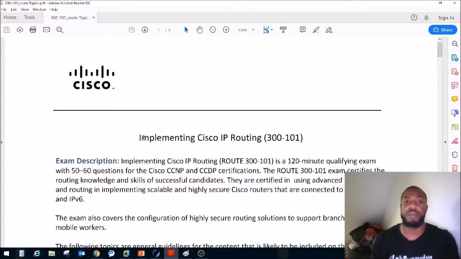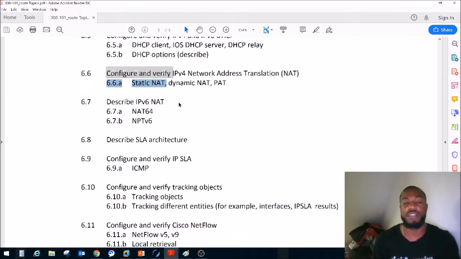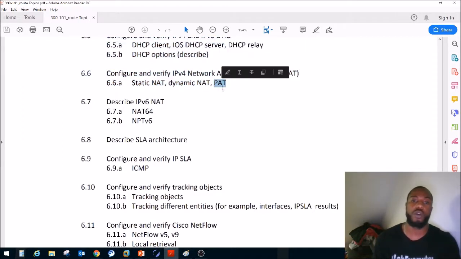All right, this is the exam blueprint, Implementing Cisco IP Routing, exam code 300-101. We just did the section on static NAT, section 6.6a. I didn't want to put all of these in one video because I like to do this in little meat chunks, like I said before. We're going to do dynamic NAT today, and after that, in the next video, we'll do PAT, or Port Address Translation.